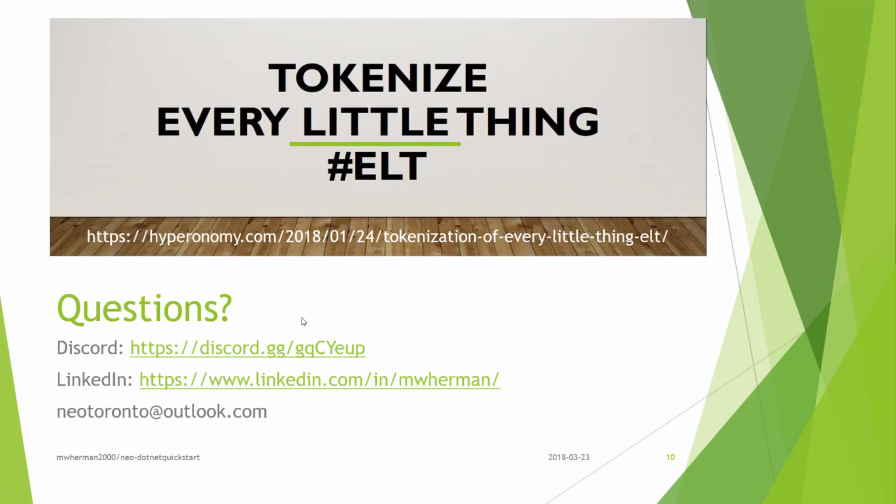So the same thing, tokenize every little thing. You got to be careful about what the things are. You have to start thinking about normalization. You got to start thinking about larger things being composed of very small objects on the blockchain.